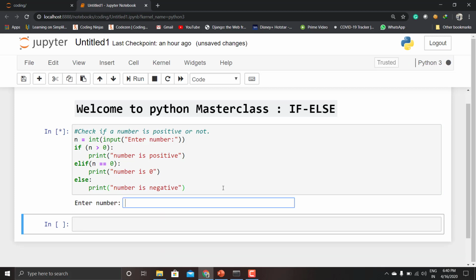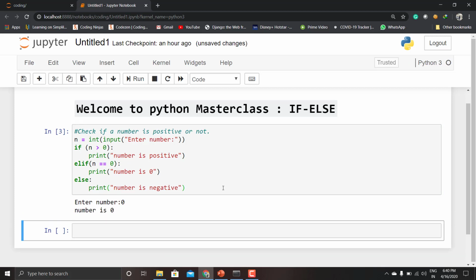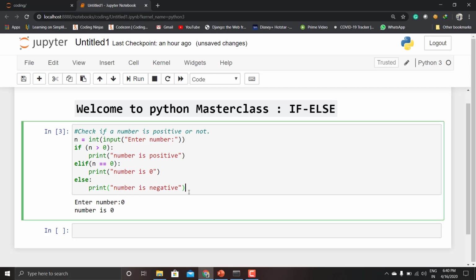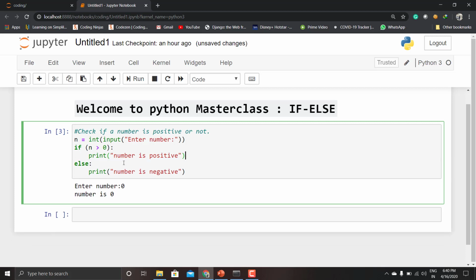So let's try this. Enter number 0. As we can see, the number is 0, right? Now here let us also check a new thing, that is the nested else if statement. For that I'm going to remove this else if. Now let us also check whether the number input is greater than 10 or not, or the number is less than minus 10 or not.